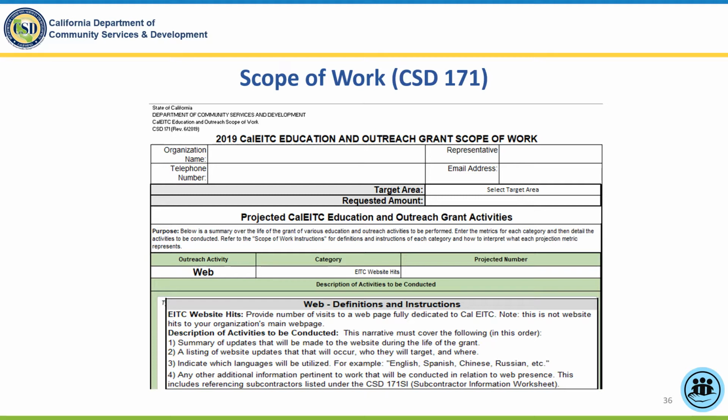Like the application narrative template, the description of activities must follow the order indicated on the instructions. Applicants type the description of the form where it reads, "Type text here." First, an applicant would provide a summary of updates that will be made to its website during the grant. Second, an applicant will list website updates that will occur, who they will target based off the targeting requirements set forth in the NOFA, and where they will target these individuals. Third, an applicant will indicate in what language outreach will be conducted. And fourth, any additional information that did not fit into the items above. Remember that web is a required activity of all grantees.